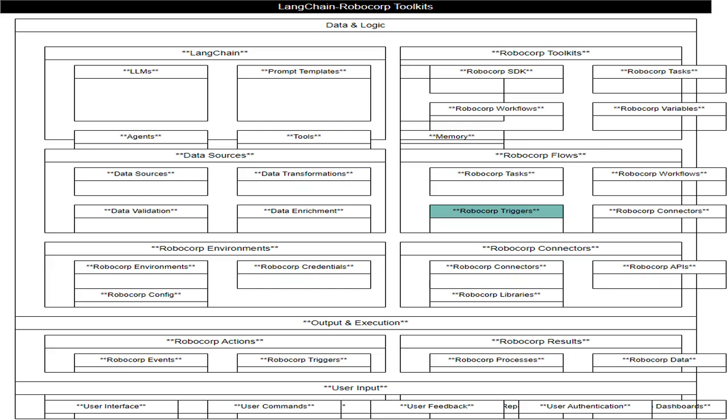RoboCorp triggers. Triggers initiate the execution of RoboCorp workflows based on specific events or conditions. Triggers control the start of RoboCorp workflows based on defined events. Triggers receive event signals and initiate the execution of corresponding workflows.